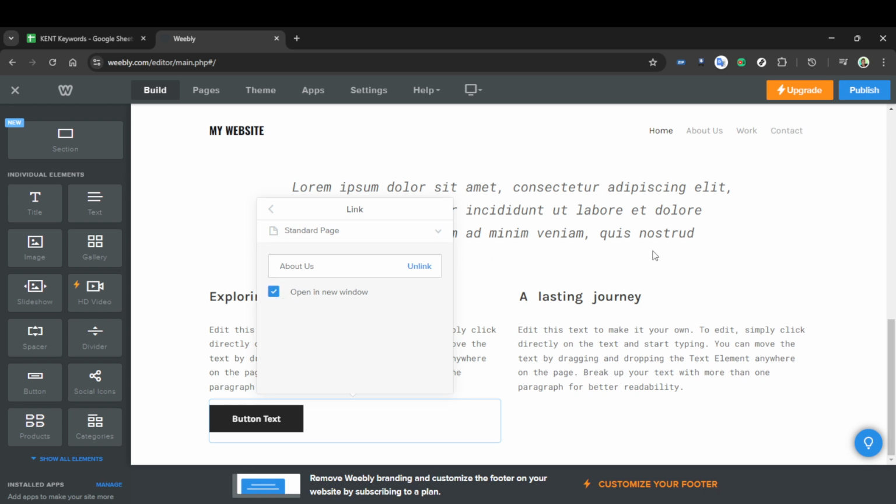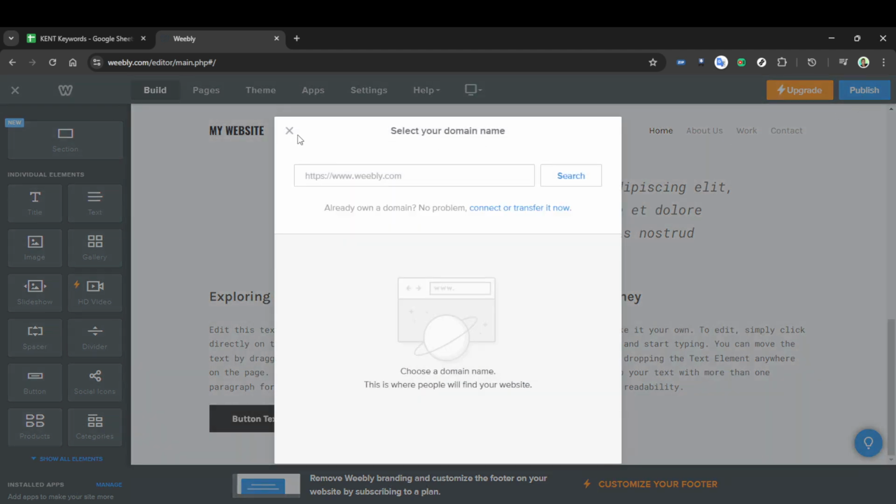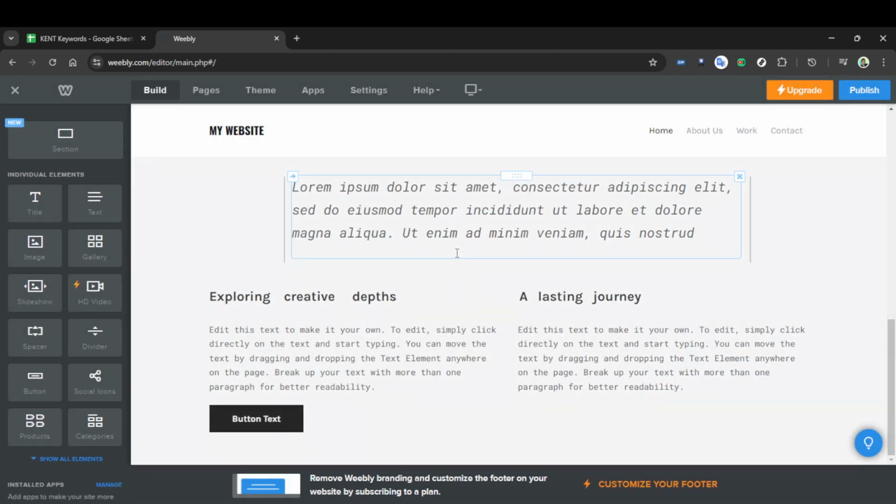web. And there you have it, you've successfully added a link button on Weebly. Remember, these buttons are not just decorative, they're powerful tools for guiding visitors through your website. Feel free to experiment with different placements and styles to see what works best for you.